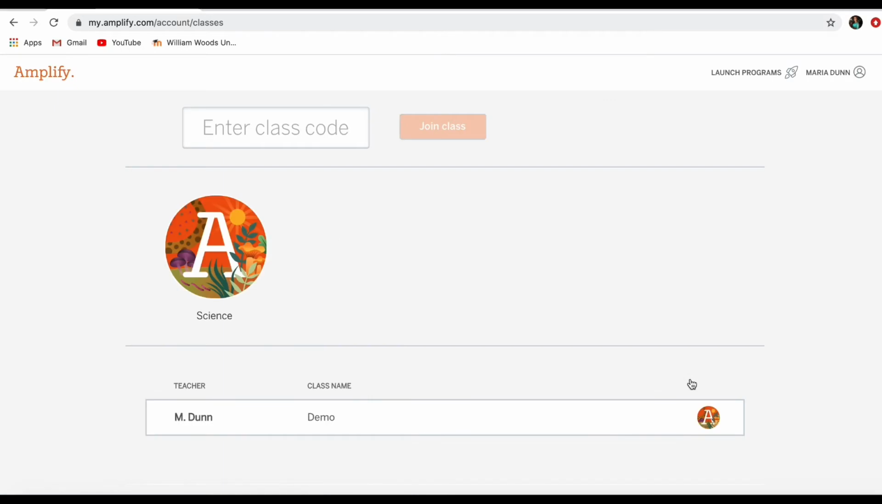Now, once your student joins in, this is so much easier than setting up their own thing. They are here as a student. They're in this class. It shows the teacher's name. It shows the class name. And from here, this is basically what it looks like on the student's end. Why? Because there is no Amplify app.